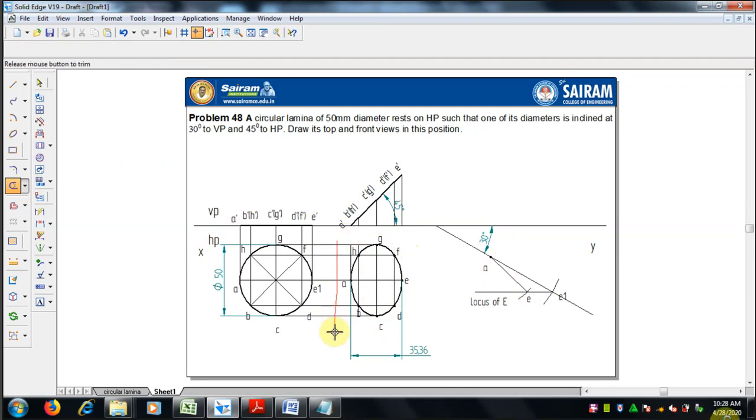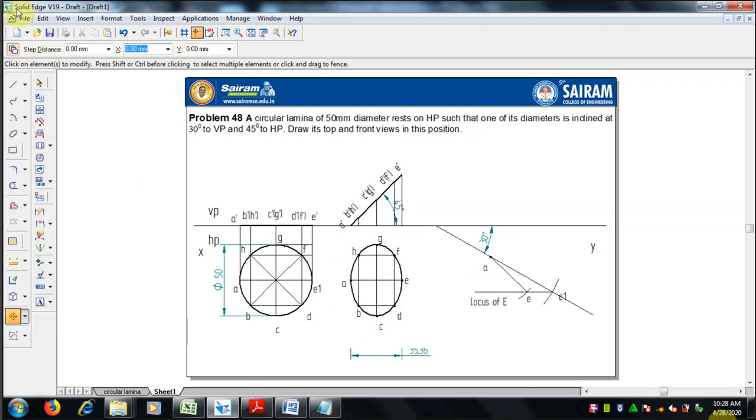Later we can extend the projector lines. Whatever is not needed as of now, I am going to trim it off. Now only this is needed, so we can move a copy. We should not move fully, so move a copy of the entire top view. I select.